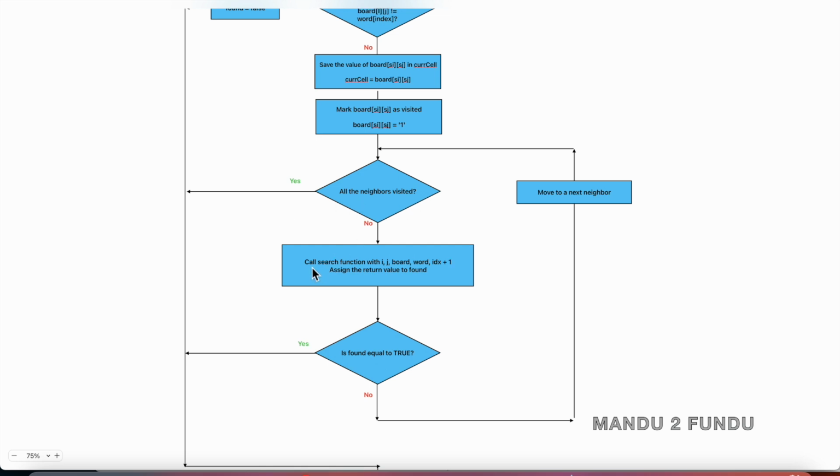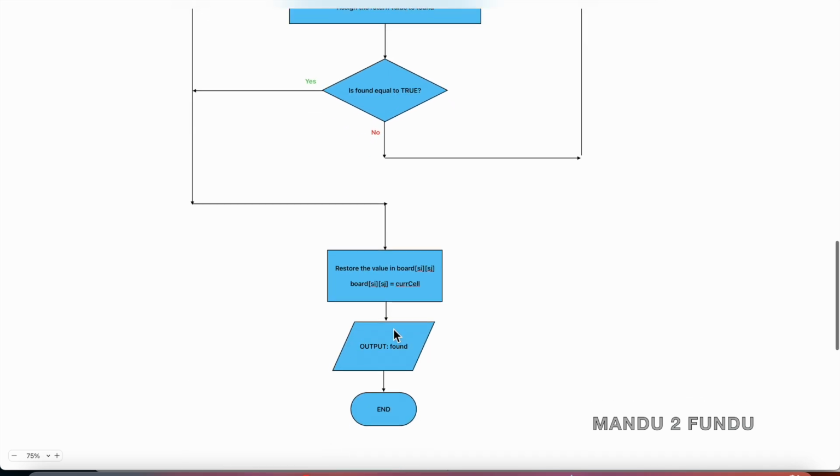So for each neighbor we call the search function recursively with the neighbor's row index and column index, the board, the input word, and index idx plus 1. Basically we try to find the cell which matches the character at index idx plus 1 in the word. Then we assign the return value to the found boolean, and check whether the return value is true. In that case we return from this function. Otherwise we try to process the next neighbors. Finally we restore the value in the current cell, and return the found boolean.